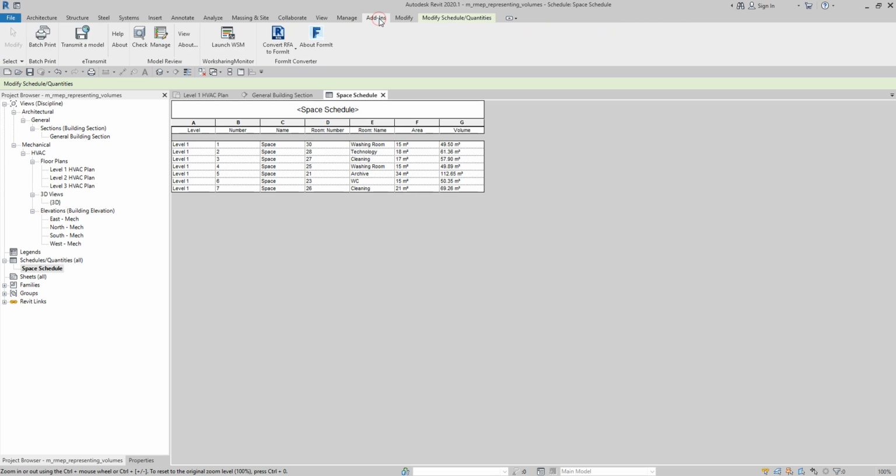If you have add-ins, you can change the name automatically based on the room name, but I don't have the add-ins. So I'm just going to change this manually. Let me call this washing room, just like the room name. Enter. And technology, enter. Cleaning, enter. Oops, sorry.